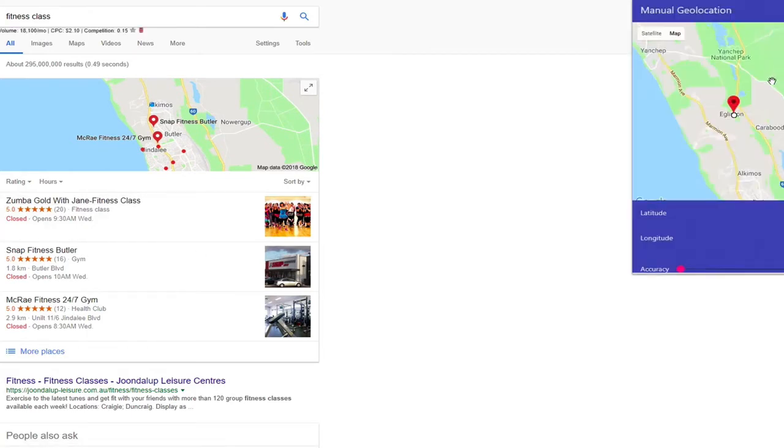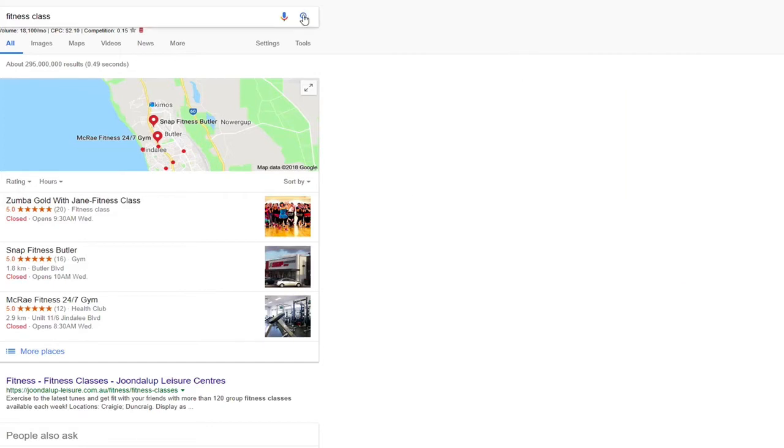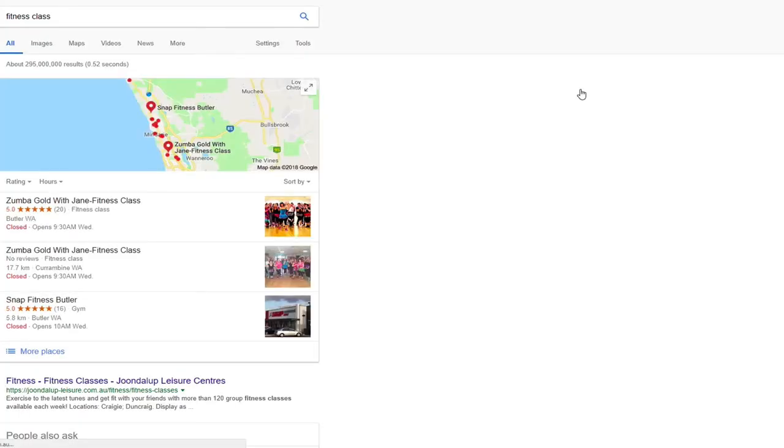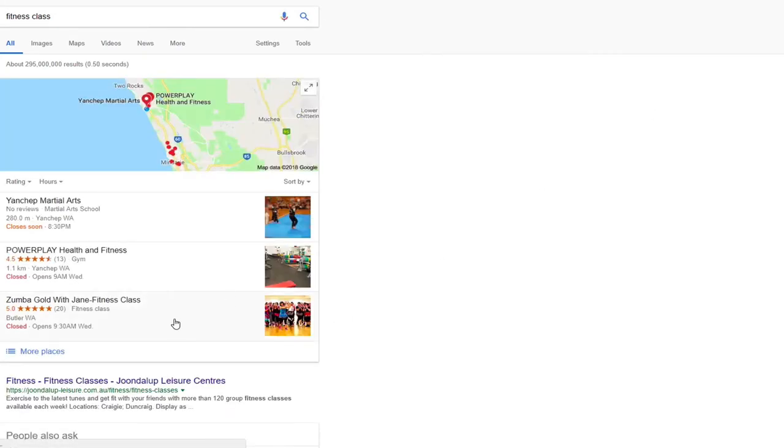So you get the idea though. Let's take it all the way up to Yanchep. This is about 20 kilometers away, so this is right on the cusp of the area that we've said this particular business services. So we may not be ranking there. We are, but we're number 3 now. That doesn't disappoint me, because as I say, we're right on the very edge of the radius that we put in for that particular business.